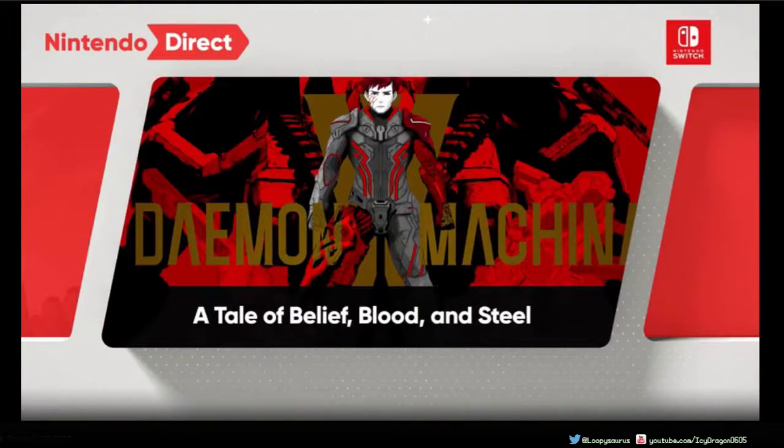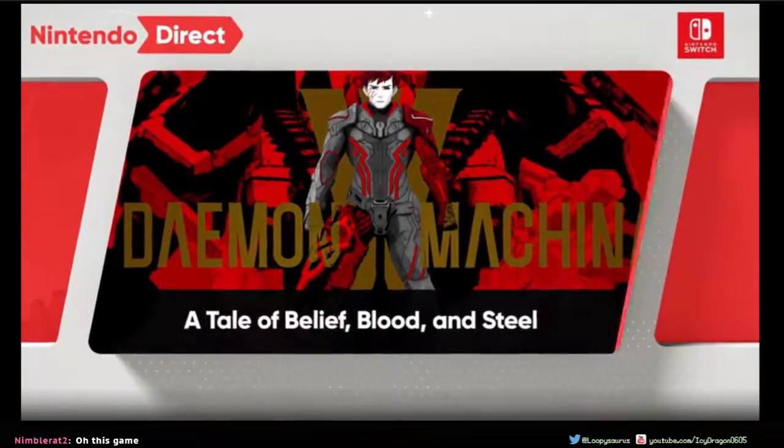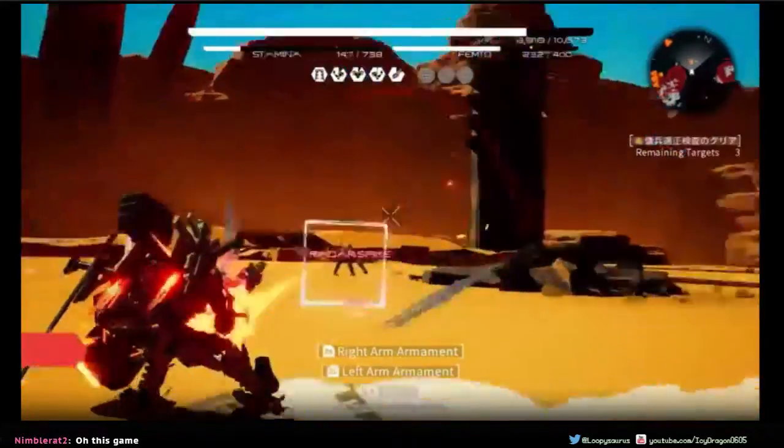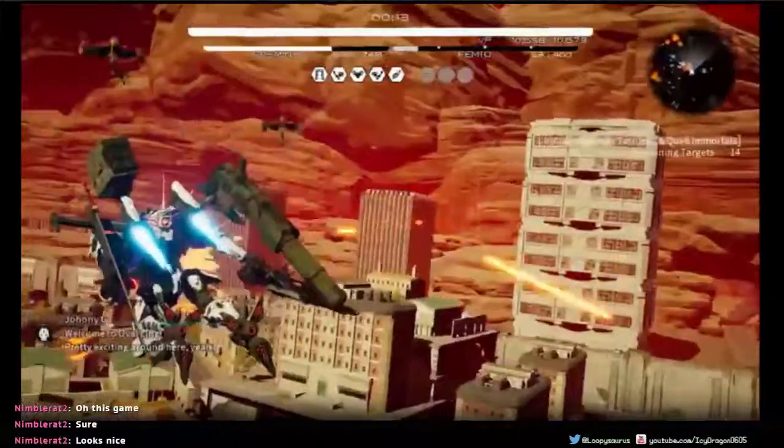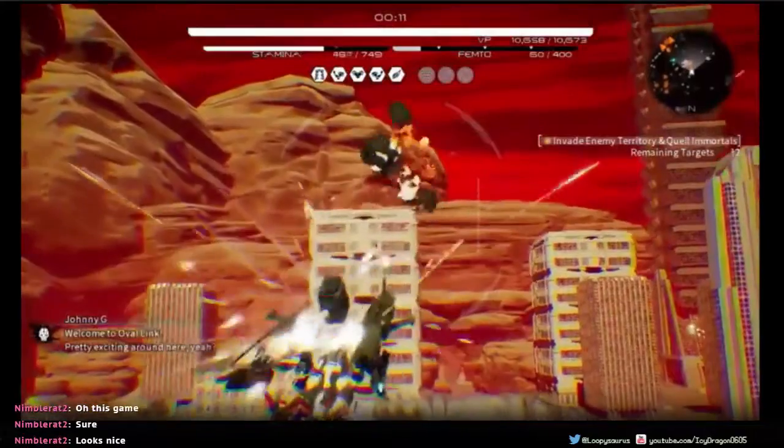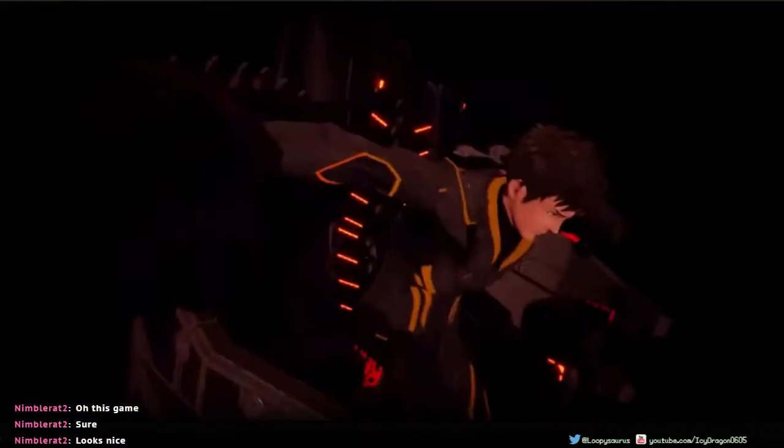A tale of belief, blood, and steel. The moon has fallen. Yeah, I'm just saying, we only got 12 minutes left. Inhabitants are on the brink of extinction in Daemon X Machina. As a mercenary, you'll pilot a powered suit. That HUD looks crazy, by the way.